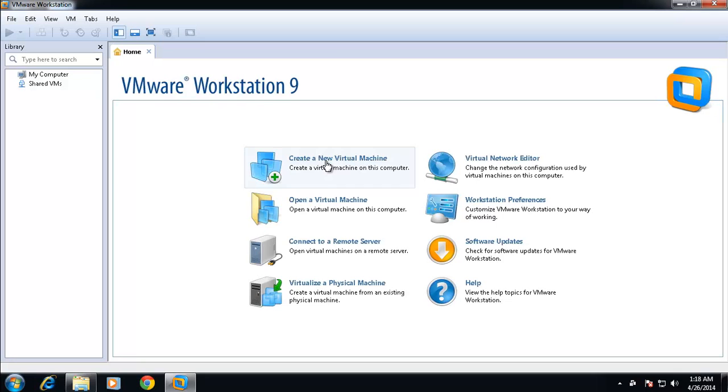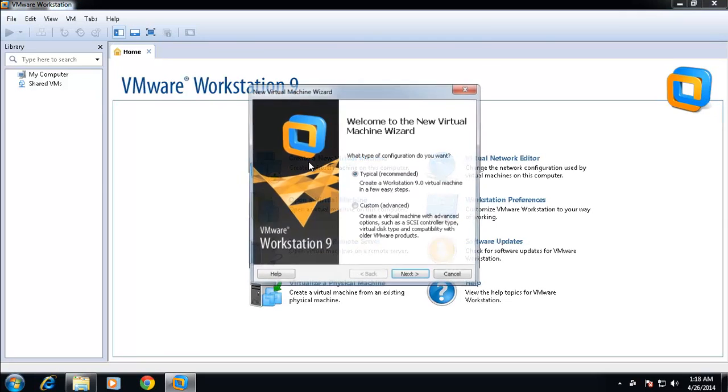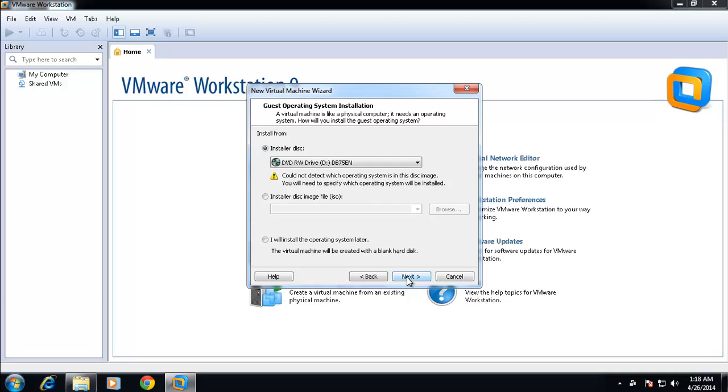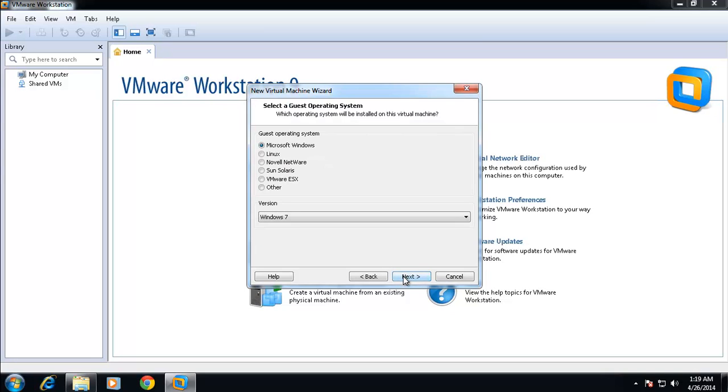And if you want to create a new virtual machine, you have to use this icon. Just click on that and you can select typical or custom. Just select typical. Just click on the next button. And if you are going to install the operating system from the DVD, that is the operating system DVD, you can choose the first option. And particularly for my students, I am providing you the .iso file, so don't select anything from here. Just select I will install the operating system later. Third option, just click on the next button.